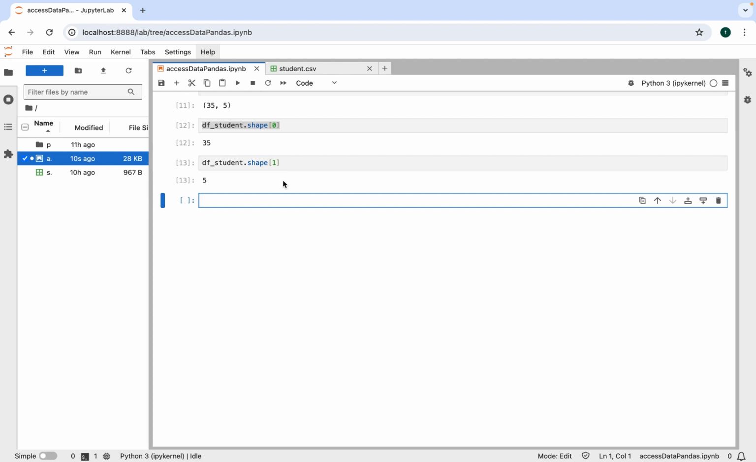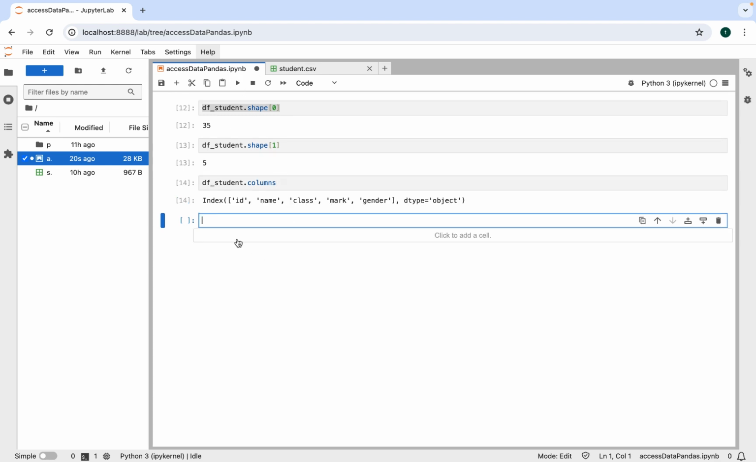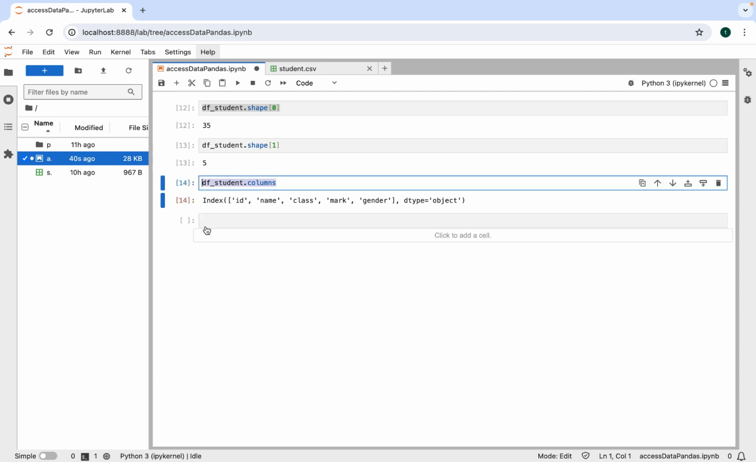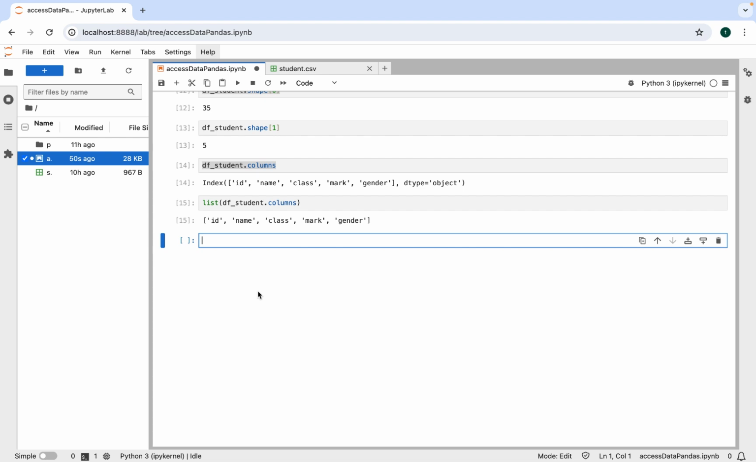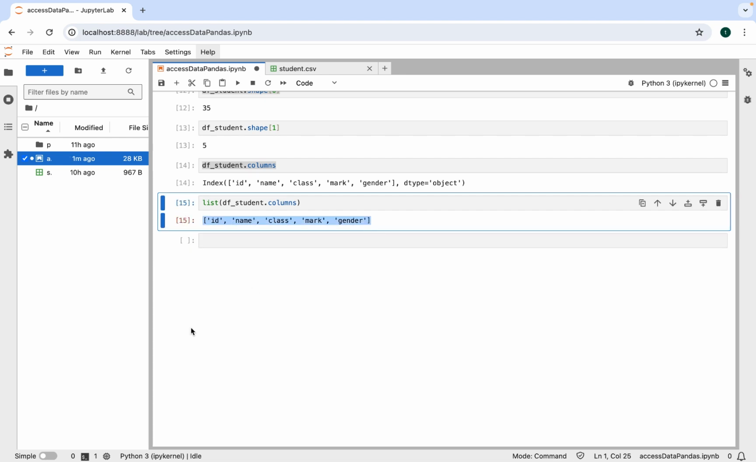To get the columns from a data frame, we shall use the columns property. Let's write df_student.columns and run it. You see, it returns an index object representing the names of the columns in the data frame. Now, if you want these column names to be given to you in the form of a list, then you will pass this expression within the list function. So let's do it and let's run it. And there you go. All the columns are returned in a list.